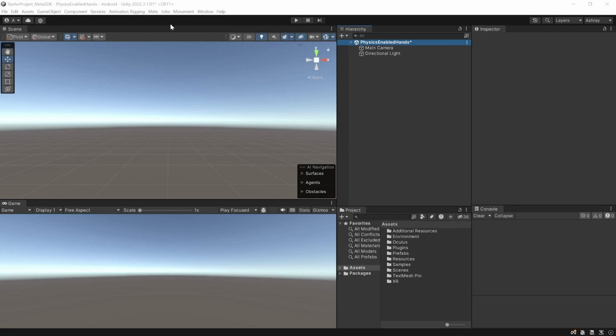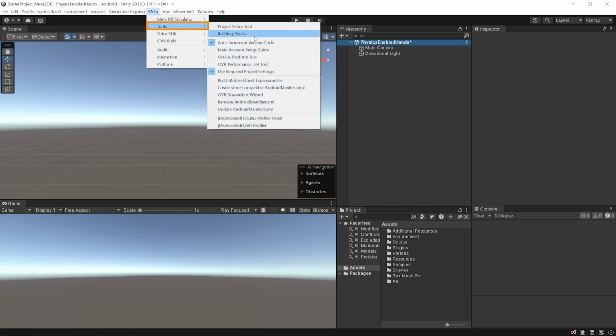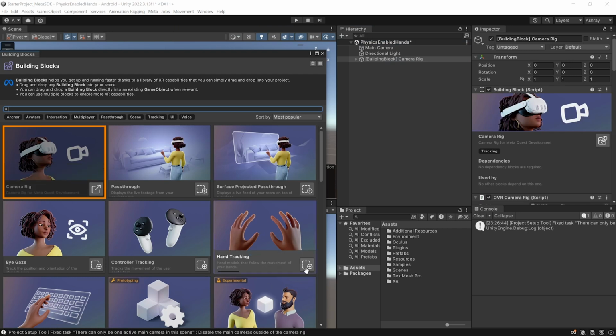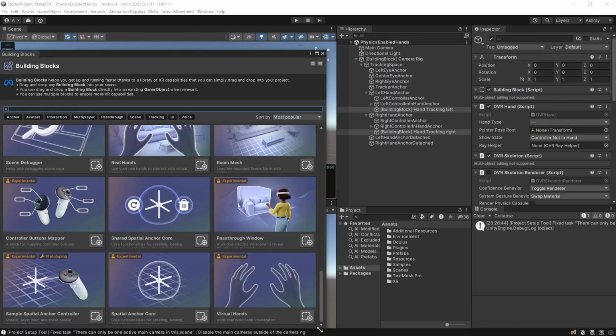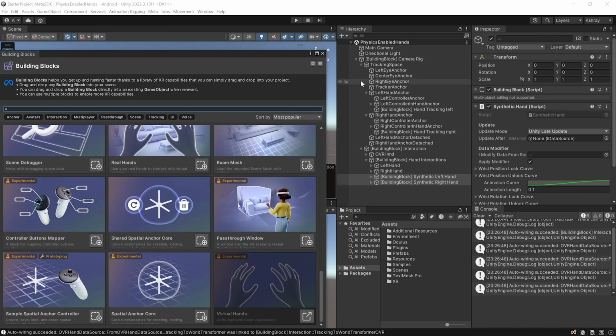Now to set up our scene, we need to add a camera rig. We can do that either from Meta's building blocks, or we can search for the OVR camera rig interaction prefab and add it to our scene. Now it doesn't matter how you add the camera rig, because the setup for hand physics is going to be the same. For this video, we'll be using the building blocks. So navigate inside Meta, Tools, Building Blocks, add the camera rig, add hand tracking, scroll all the way down and add the virtual hands as well. Now doing this will set up a camera rig with tracking space to track our headset, left and right hands and controllers. It also sets up the interaction block, which manages and visualizes the hand interactions.